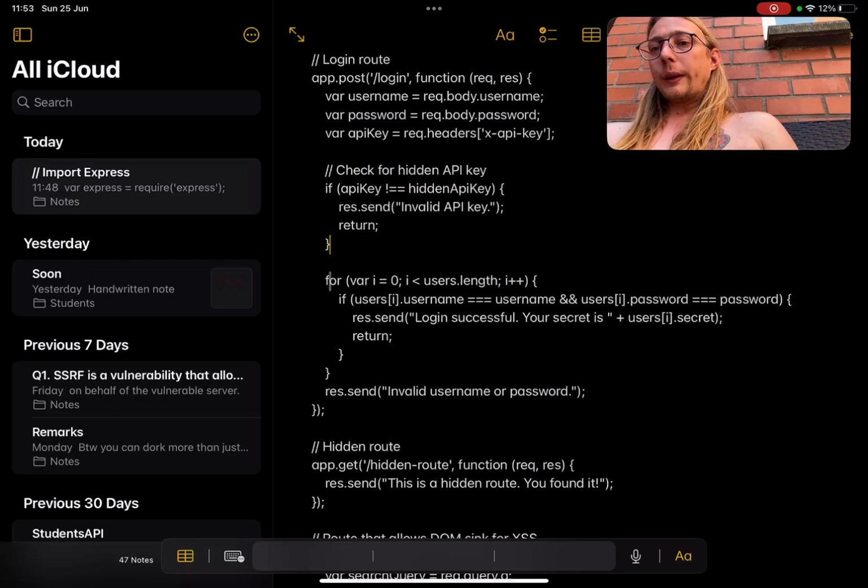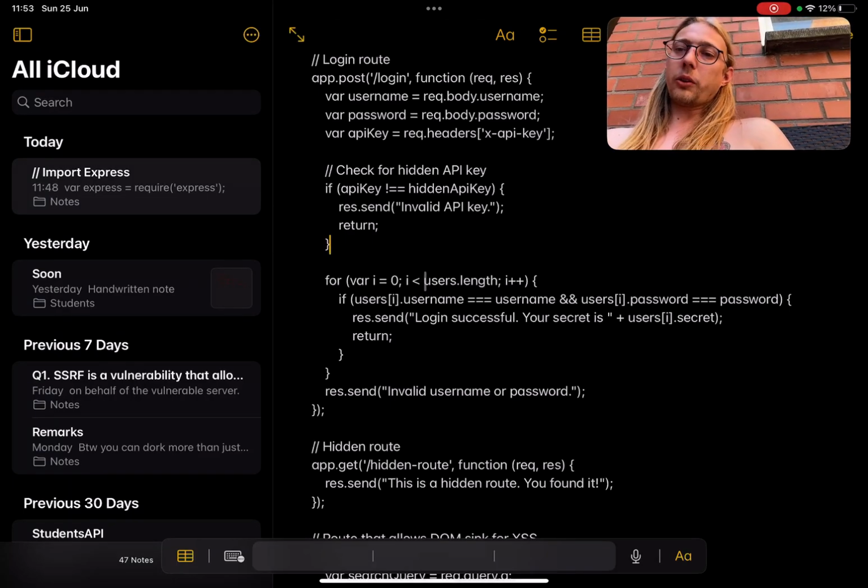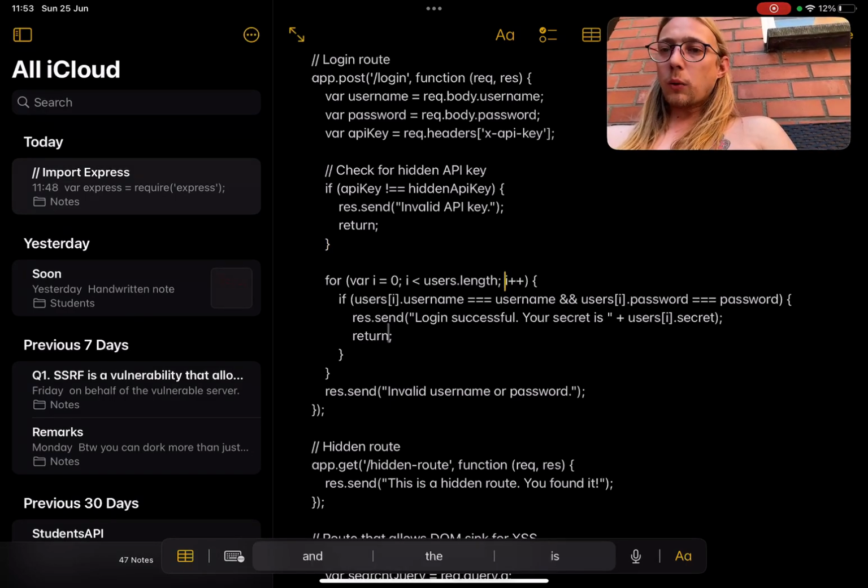Now, a for loop, in case you don't know, is going to keep on looping until the condition here is met. It starts with an initial condition, variable i equals 0. And yes, you can define your variables in here already. That's no problem. You don't have to define them outside. i is smaller than users.length, so it's going to go through all of the users, and while i is smaller than that, it's going to increase by 1 and continue.